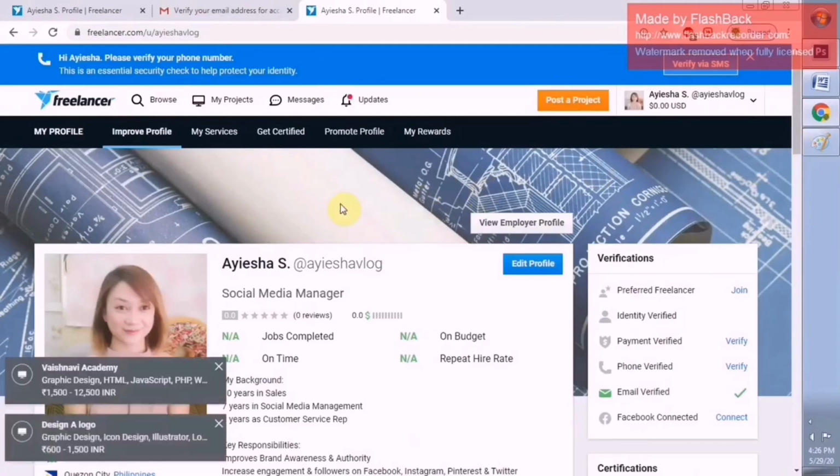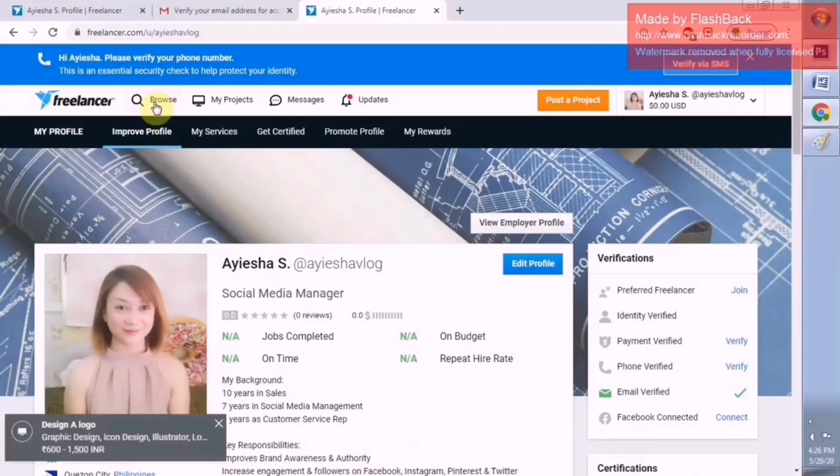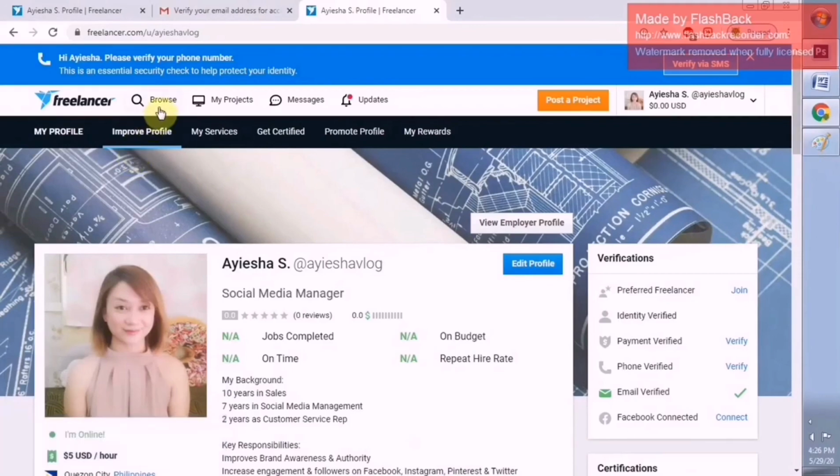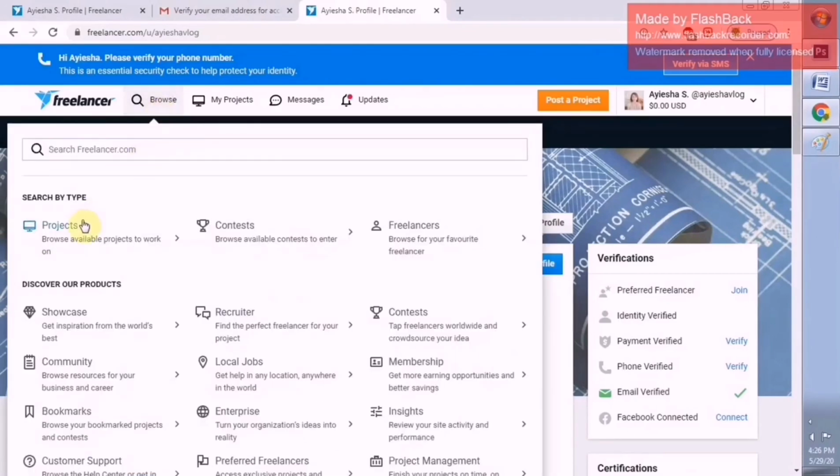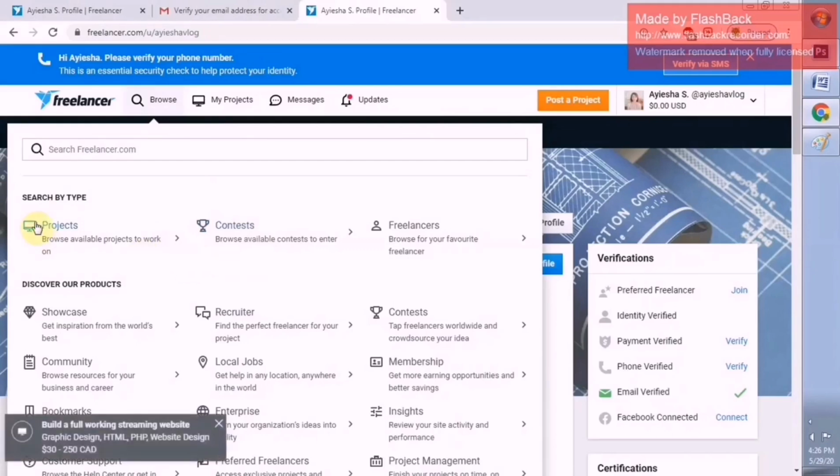Once everything is set up, we can start sending proposals. Now you can click on Browse and then click on Projects if you want to look for hourly rate work or project base. Now if you want to join a contest, you can just click on Contest.